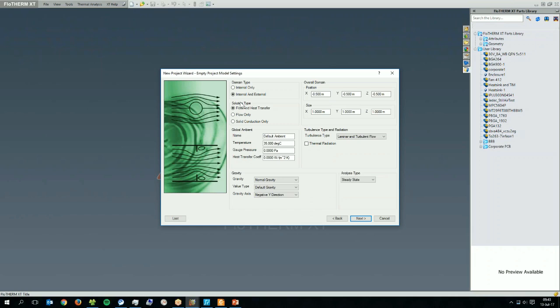project that I'm going to be looking at. So if you are looking at a sealed box, a sealed enclosure, you might want to perform an internal-only analysis. But because we're looking at airflow around my PCB, inside and out, we're going to be doing an internal and external analysis. We want flow and heat transfer. Here's my ambient temperature, 35 degrees C. That's about 95 degrees Fahrenheit.